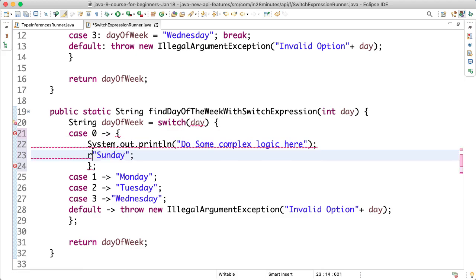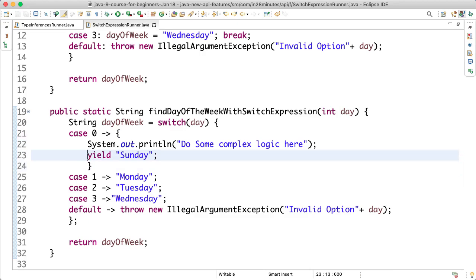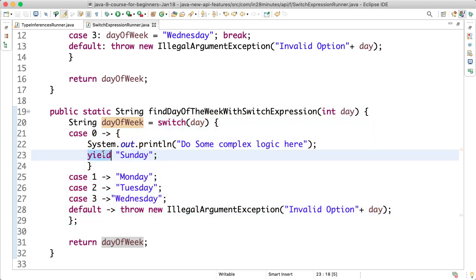You cannot do return. The way you can do that is yield. So the statement to return the final calculated value is yield. And over here, when you're using braces, you don't need the semicolon at the end. So now I can save this. I want this switch expression to evaluate to this value if case is 0. In that kind of situation, I can use yield and return this value back.